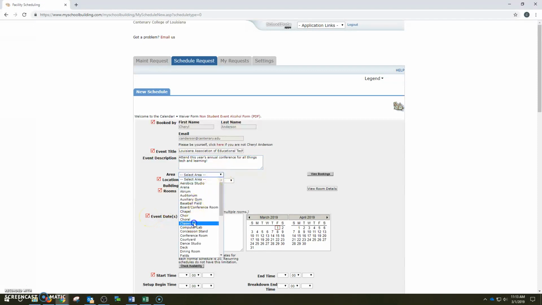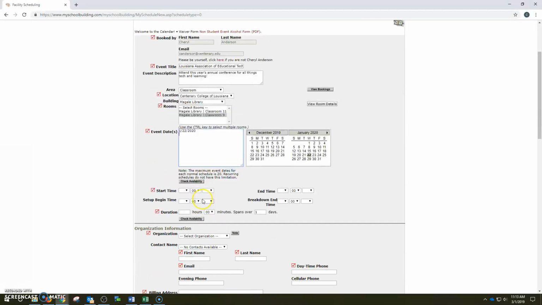Select your area. Your location will always be Centenary College of Louisiana. Select your building and select your rooms. When you enter your event date, use the calendar located on the right, which will allow you to scroll through the months, and you can select your appropriate month and date for your event. You can also check availability for the location and room of your choice.